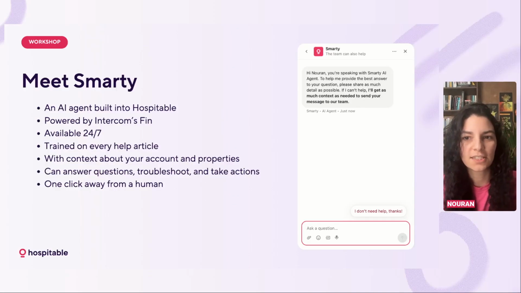The one thing that is, I think, relatively unique about Smarty in comparison to a lot of the typical AI agents that you see and experience in support is that it actually has a ton of very, very personalized context when it comes to your account, your properties, your scheduled messages, your reservations, and so on. So it can really do quite a lot. It can answer questions, it can help you troubleshoot, but it can also take actions that were typically only accessible to the support team via our backend.